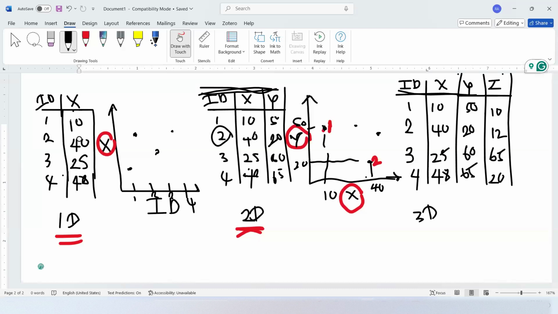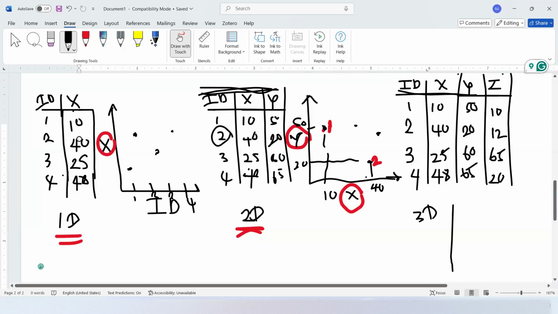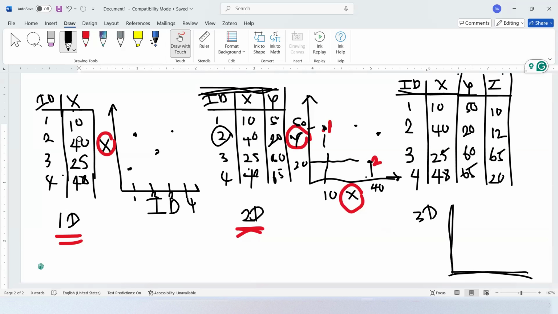If I am asking you to draw this in a graph, how are you going to draw it? Yes, simply, you have 2 axes. This is one and this is another. That means you can easily show or interpret 2 dimensions. If you want to show another or additional dimension, what can you do? Yes, this is the way you can do it.